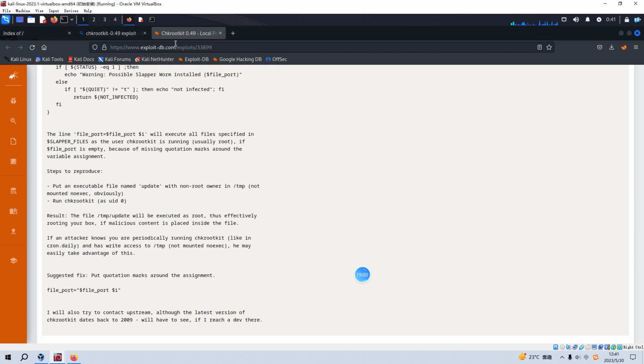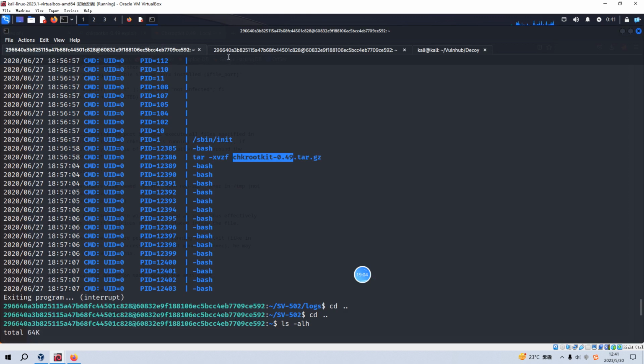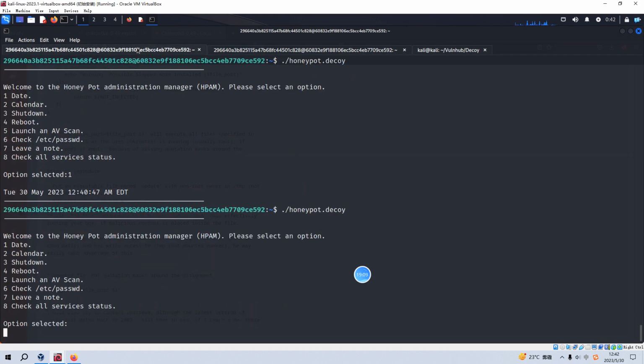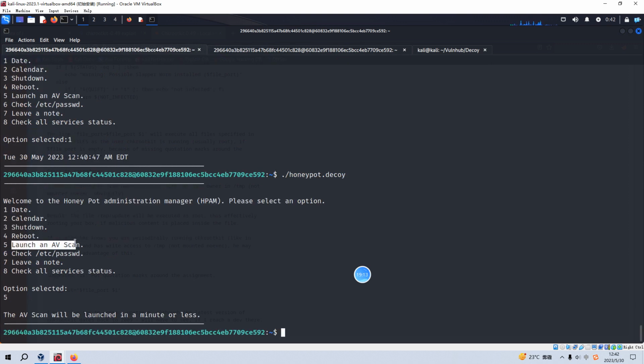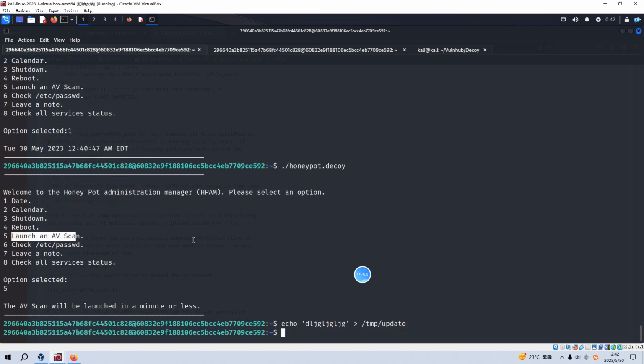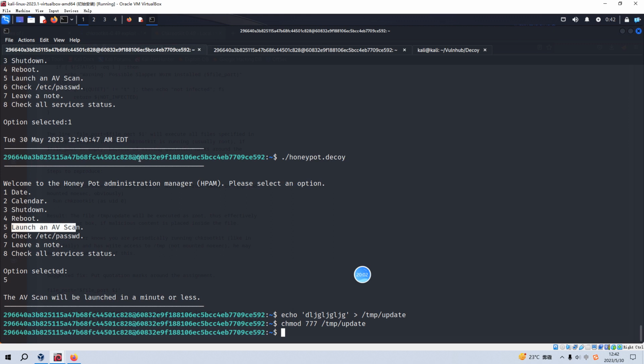Because I think if we go back to our menu, the option five, launch antivirus again, will use chkrootkit to do some antivirus scanning. And if you want to test this, I'll just tell you how I do it. For example, we can echo a very random string to the temporary directory, and the file name must be update, right? And we need to make our update executable.